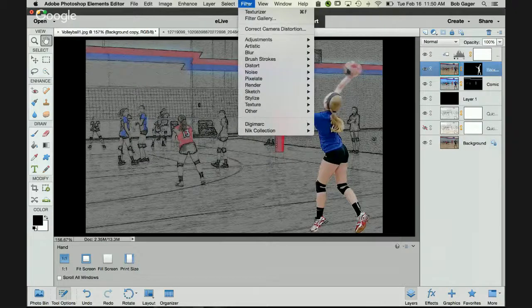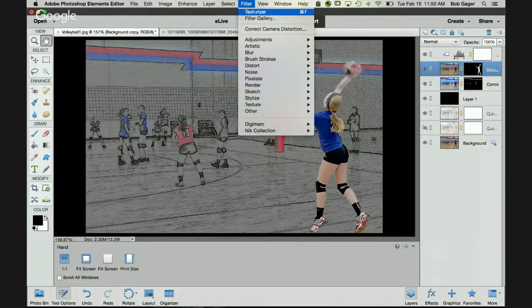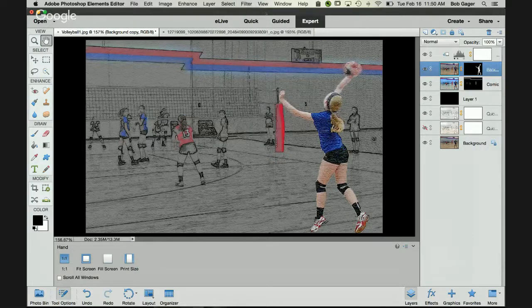If we go back to our filter menu, we can either go back into texture, texturizer, and do it that way, or at the very top of the filter menu, there's always the last filter that we used at the very top. So if I just want to repeat the texturizing we did earlier, I just pick texturizer, and it adds that texture to your daughter. Now that's a little intense. I actually don't like that much. So I'm going to do an undo.